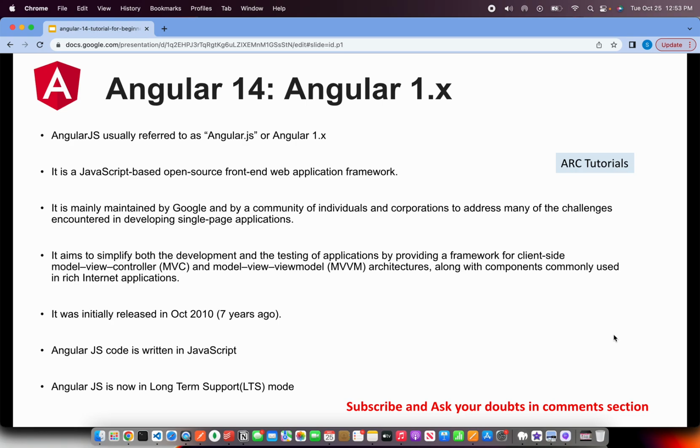If you look at the version history of Angular, anything that was Angular 1 or 1.x, with the last release being 1.6, was referred to as AngularJS. Anything from Angular 2 onwards is called Angular. So you should know the difference between AngularJS and Angular. AngularJS is referred to wherever there is version 1 till 1.6.